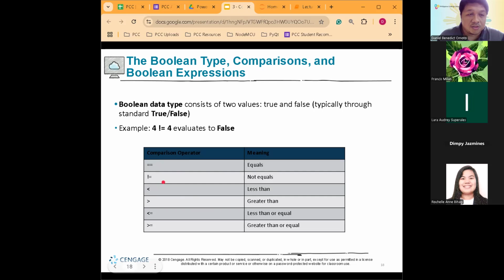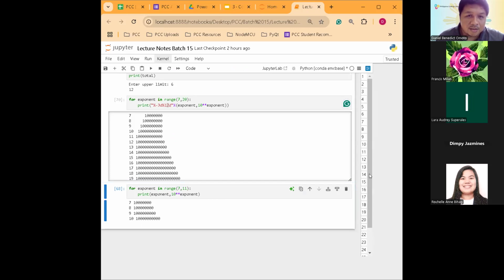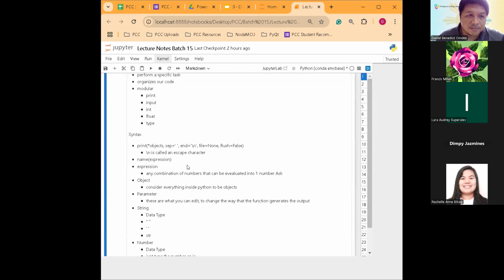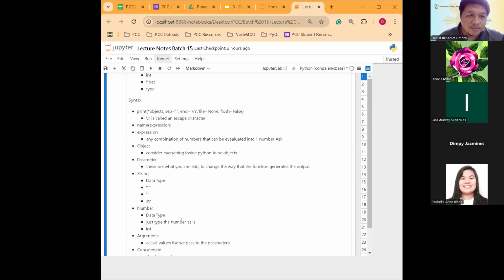Not equals, of course, it's just the opposite. Why do we have this one? There are certain applications where this is better and it will result into a shorter code. Greater than, less than, of course, you know this already. So all of these comparison operators will result to either of two things, true or false. That's what the Boolean data type is. And let's add that one here actually. Boolean data type. Where is it? Data type.